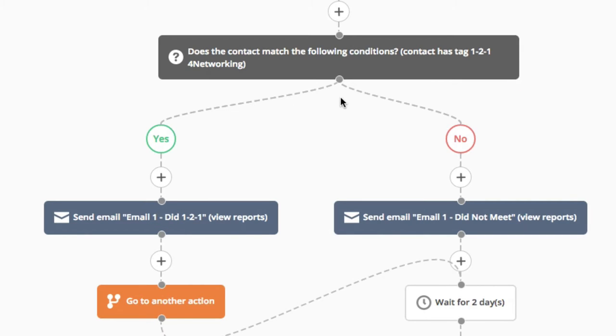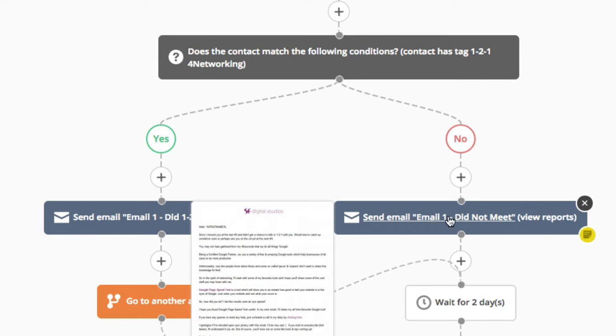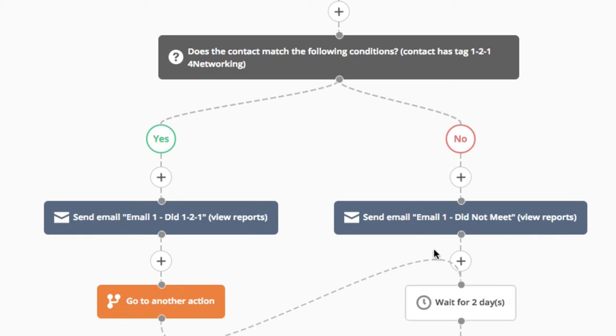If I did not meet them, but I exchanged business cards or met them very briefly, then the condition no will apply and a message "did not meet" will go through. And in this email, it's all about, I'm sorry, I missed you at the last meeting, and here's a little bit of information about us.